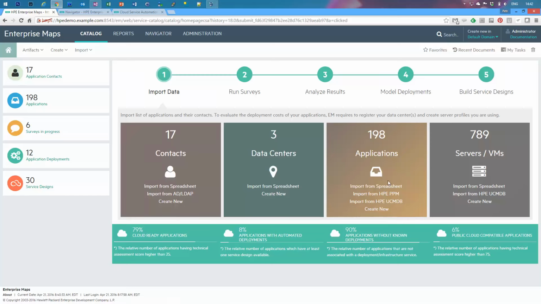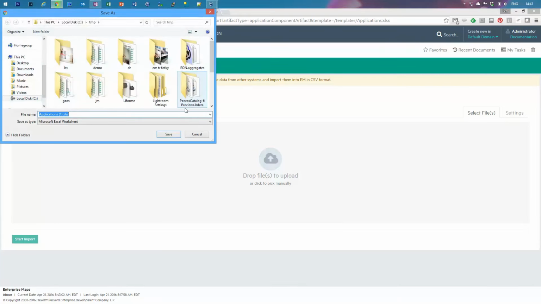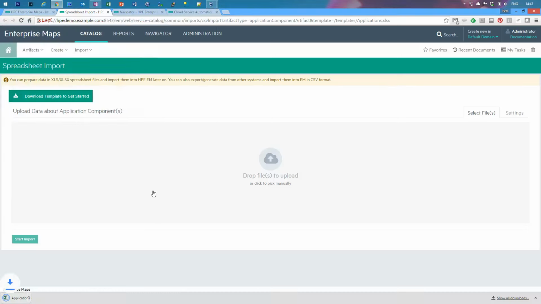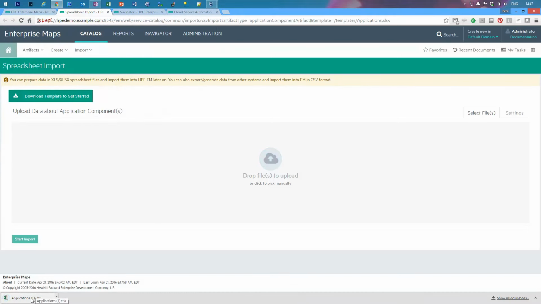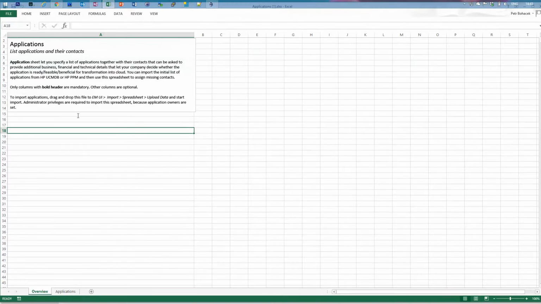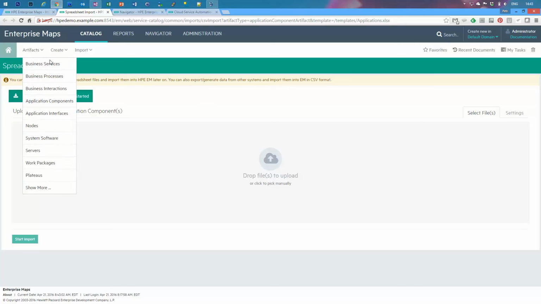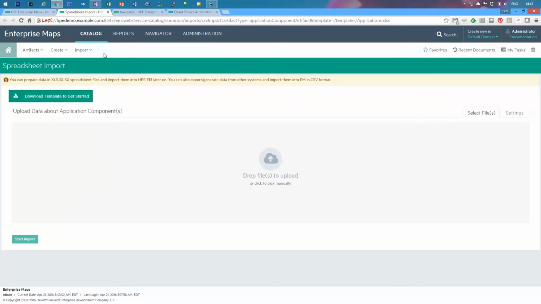We have also prepared a bunch of spreadsheet templates. So for example, here, if I click on import from spreadsheet in the application section, it will lead to import page where I can use the download template button, which will download the applications template, which once downloaded could be opened in Microsoft Excel. And you can see that it's a very nice human readable template which will help you to import your applications.